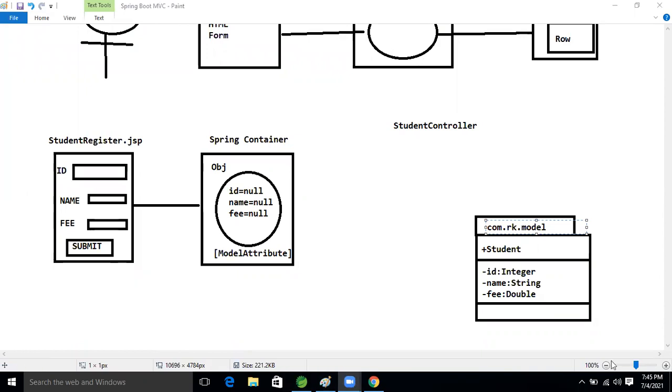Now, guys, if we want to read this data, we know that if the class's first letter is capital, then internally our IOC container will create the object with the first letter as a small letter. Student becomes student, the first letter will become a small letter.